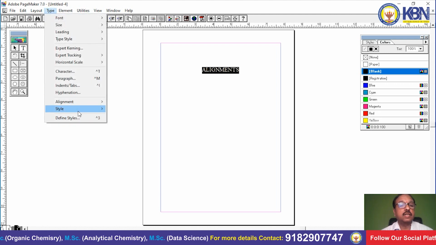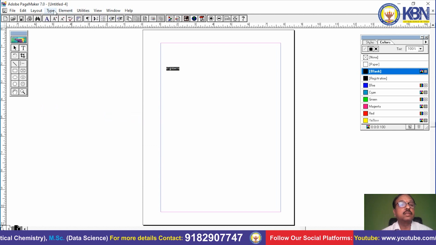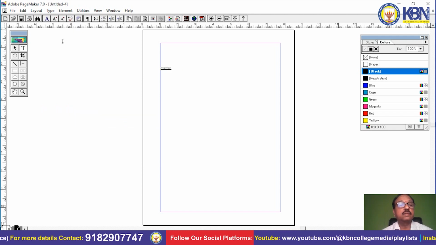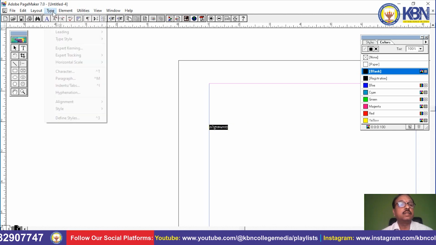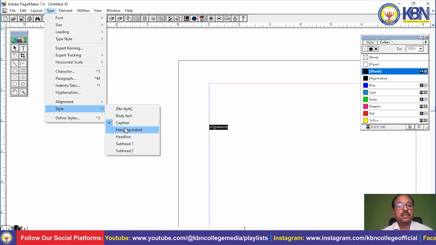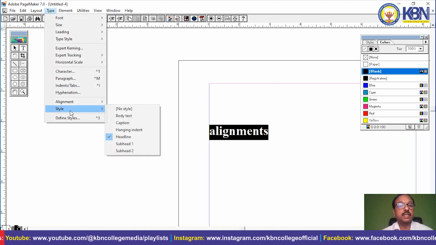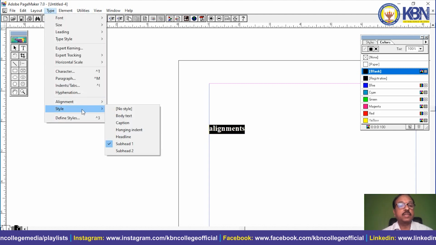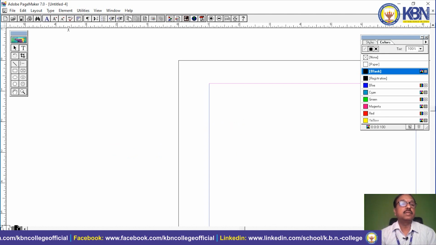And next there are text styles. So body text, it should be like this. Type text style, it should be like caption, like this. Selected, type style, and this is headline, it should be like this. They have given some styles, what we have to select, just subheading 1, and type style, heading, subheading 2. They have given like this. The styles can be applied to selected text.